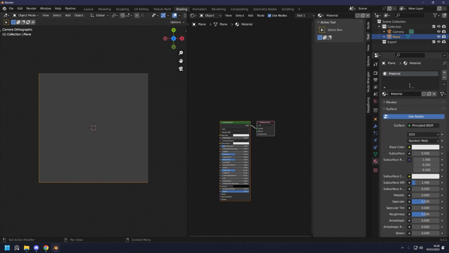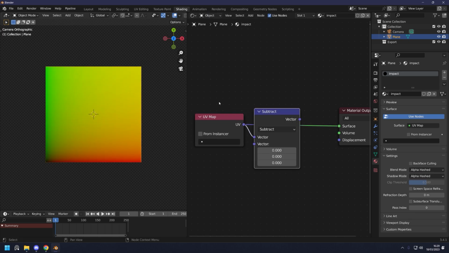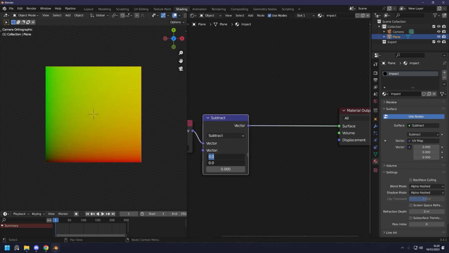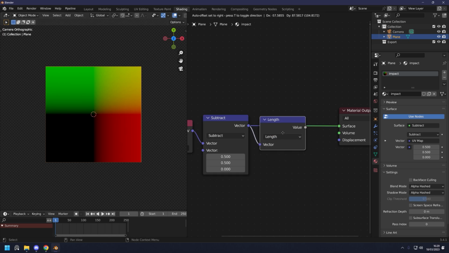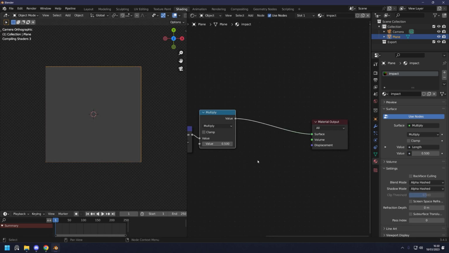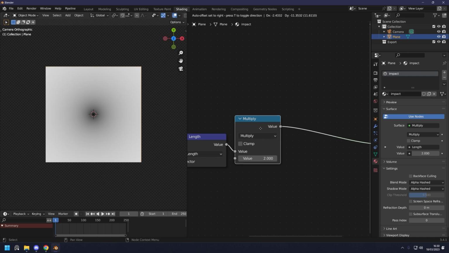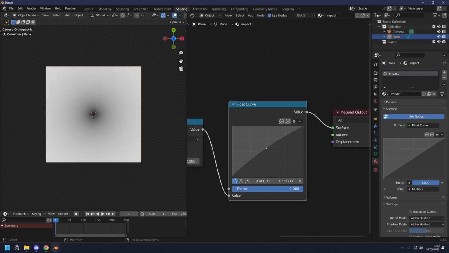In the Shader Editor, create a new material. Name it whatever you like. Add in a UV coordinate and shift it by 0.5 on the X and Y axes to bring the center to 0, 0. Add in a vector length node followed by a multiply node set to 2. This is to scale the length values between 0 and 1. Add in a float curve node and edit it to control the spread of the impact.